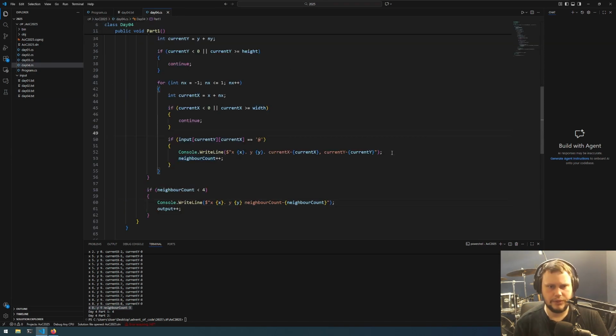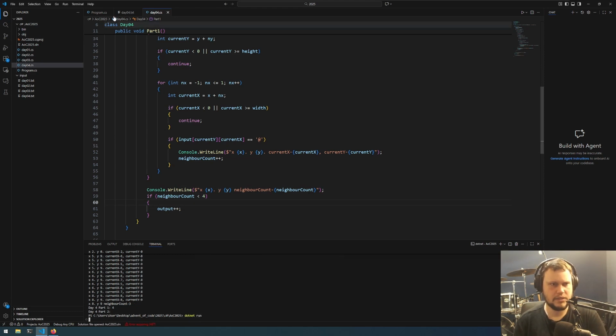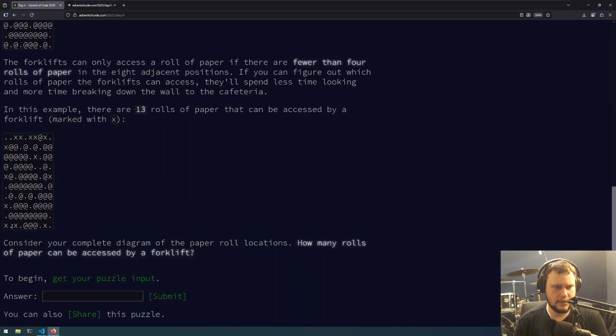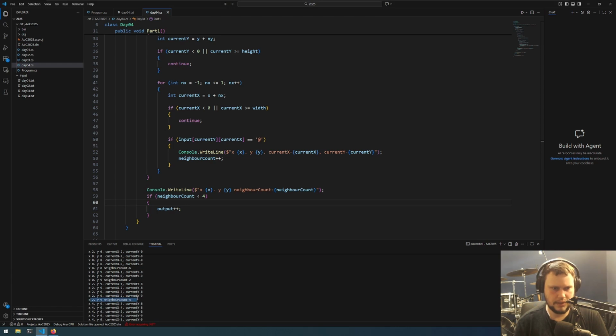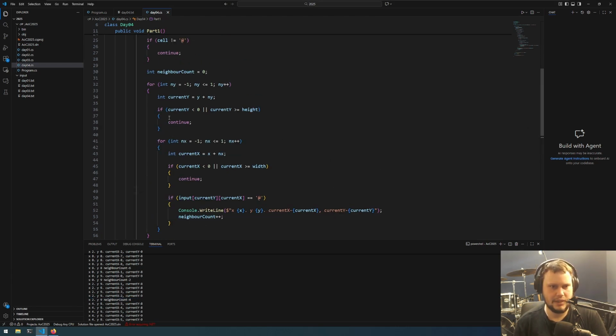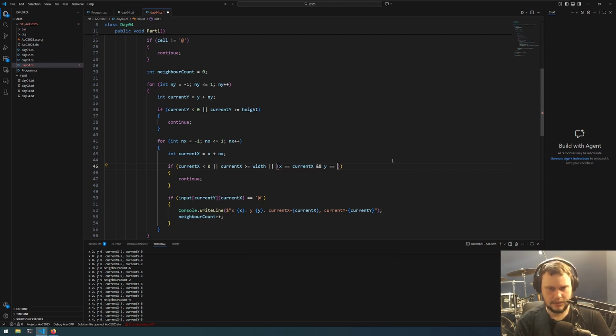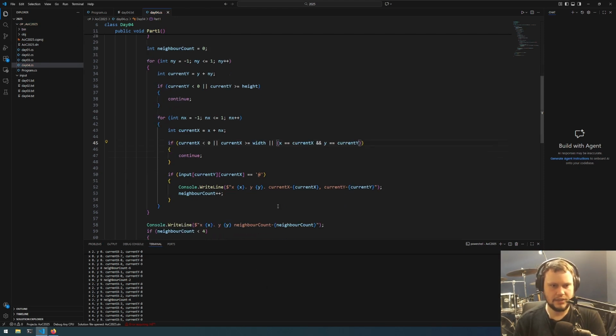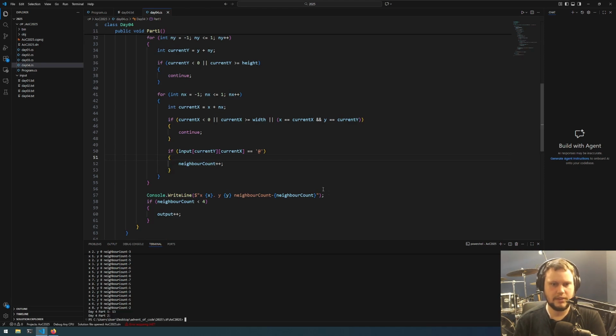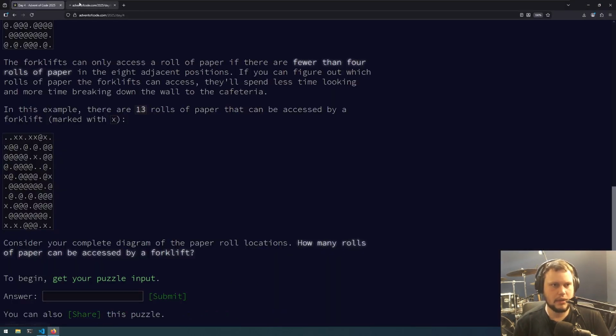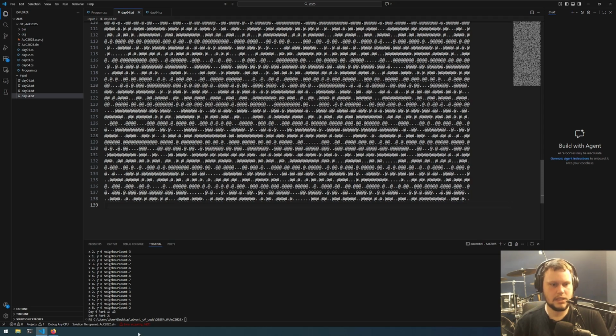So maybe what I should do is just print this in general, and we can find a coordinate and see what it had. So which one? Let's say 2, 9. So 2, 9 apparently has, okay, that makes sense, because within here we're not actually checking, it's including itself in it, which it shouldn't. So let's do that. Or x is equal to current x and y is equal to current y. Should add that condition in. So now that should work. 13, there we go. So we'll now go grab our actual input and paste that in and run it.